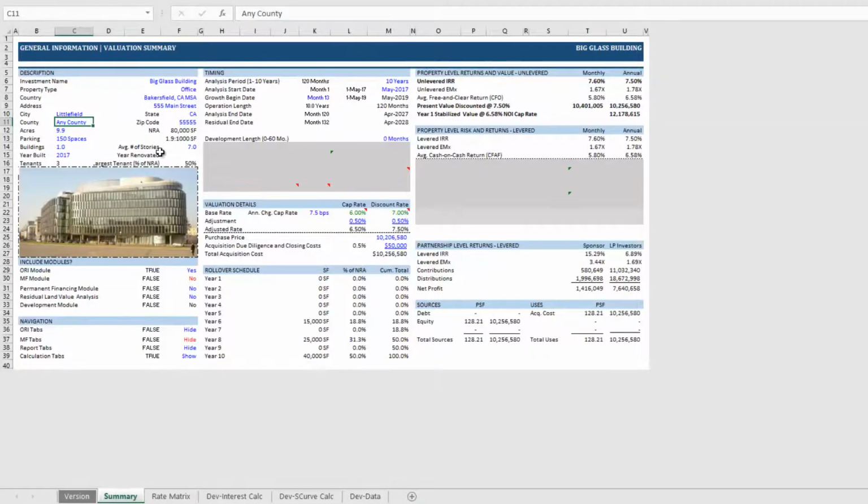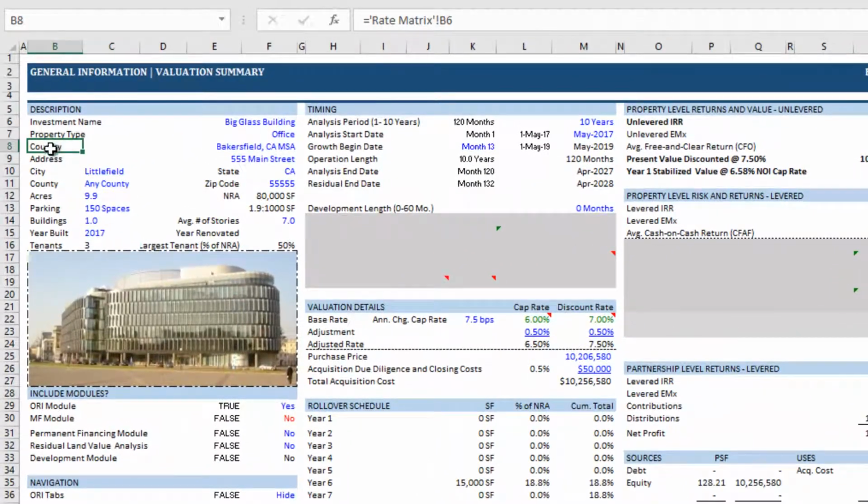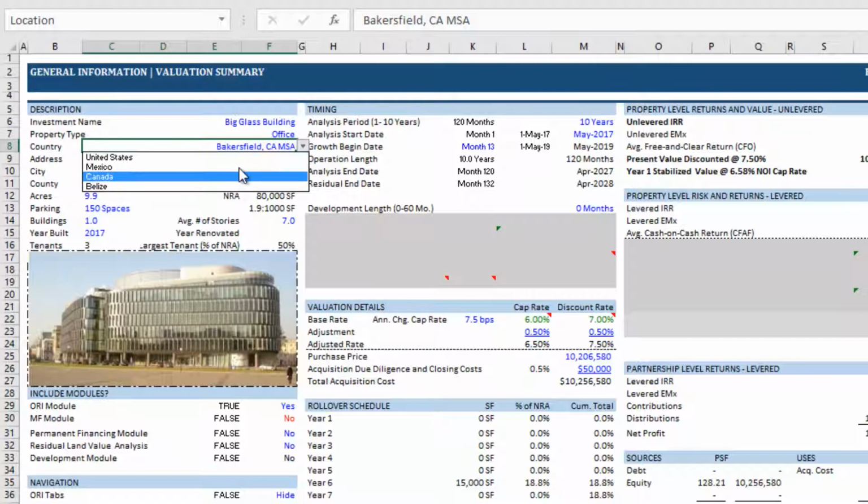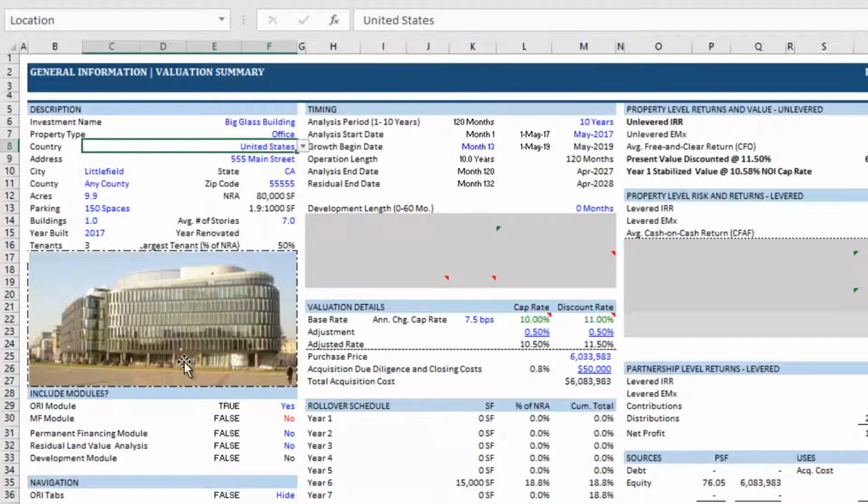Come back to the summary. When we go to our drop-down menu, first notice it changed to country, and then our drop-down menu has just our four countries. I'm going to change this to United States.